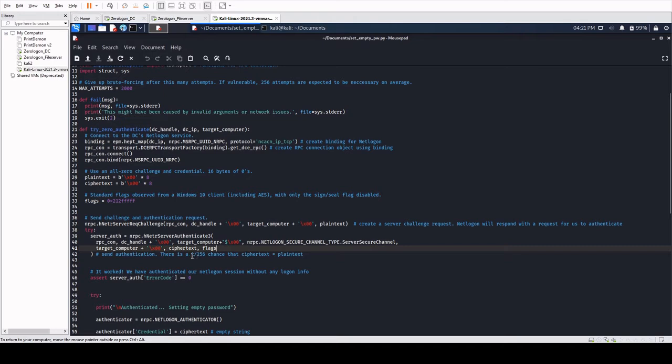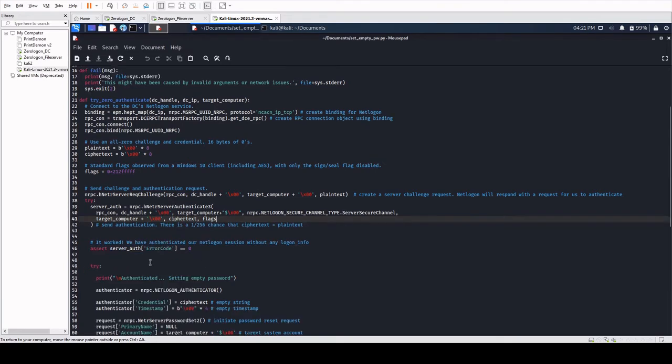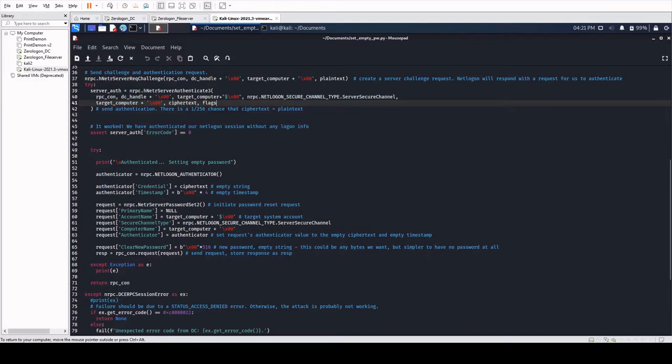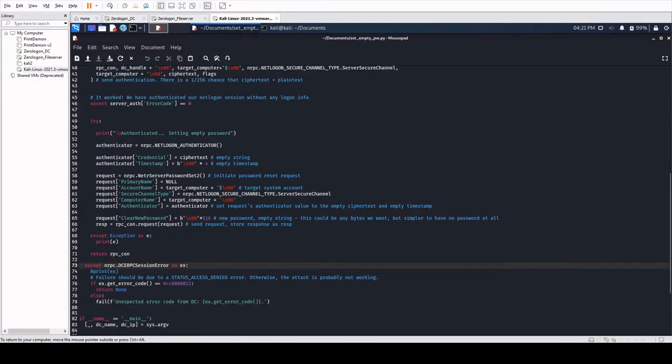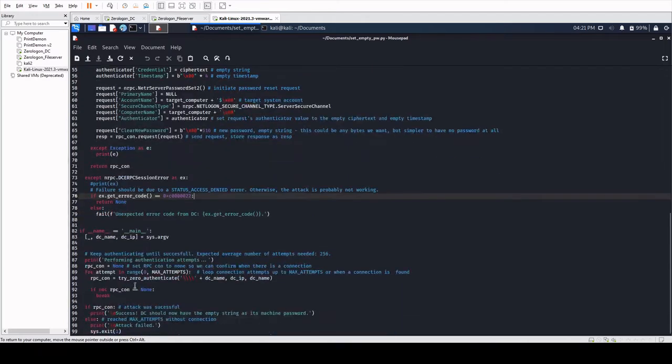So most of the time, 255 out of 256 times, this is not going to work. The ciphertext will not be 8 bytes of zeros. In that case, we're going to hit an exception here, and there's going to be an error code that it gives us back, which is specifically this error code, which just means that we have our access denied. It's going to return none.